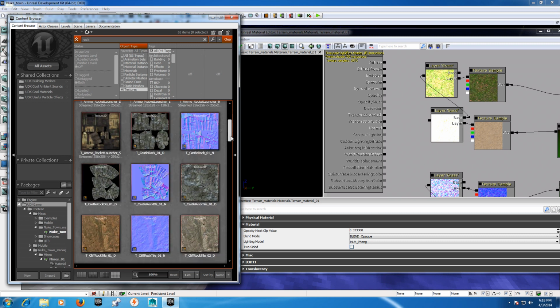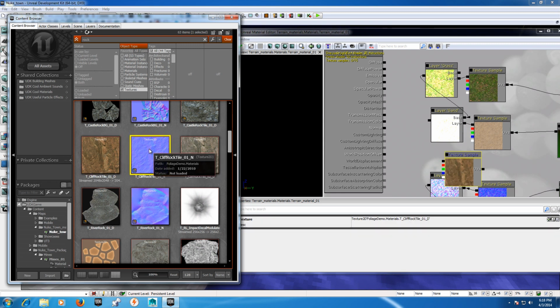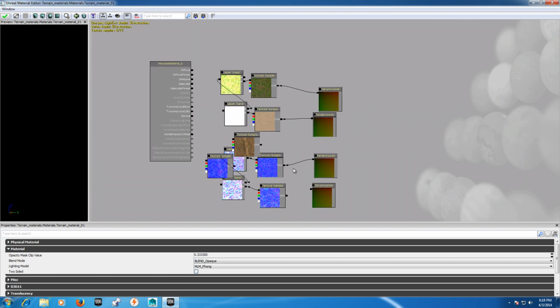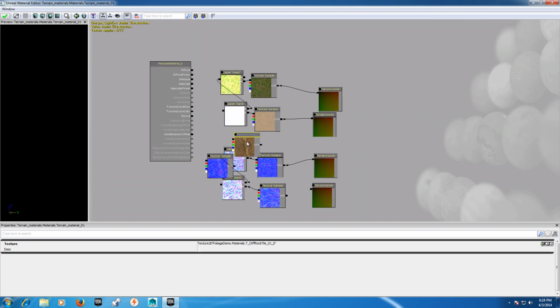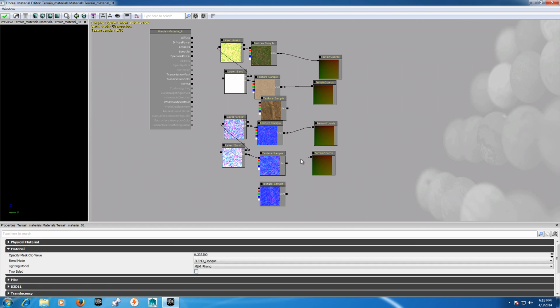So we need to find a nice rock. We have a nice rock over here. So let's take this rock and let's take this rock normal. Let's zoom out a bit. So let's put it over here. Okay, we didn't hook up this terrain coordinates under this UV.